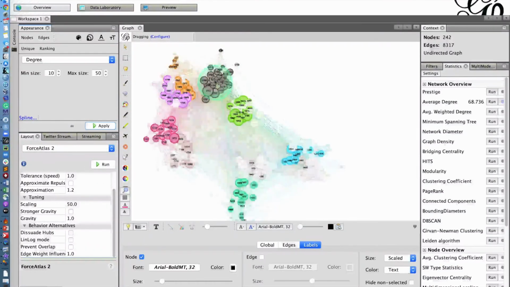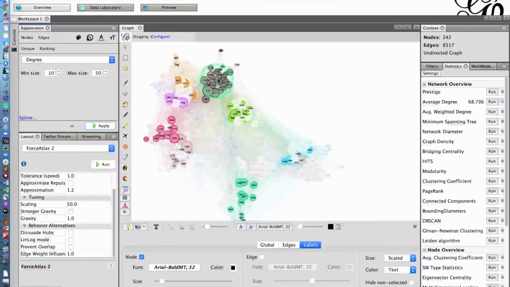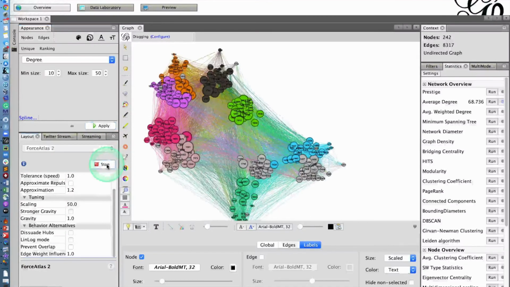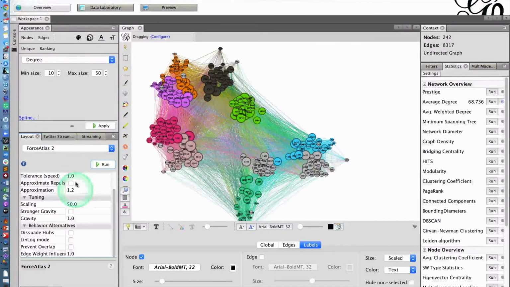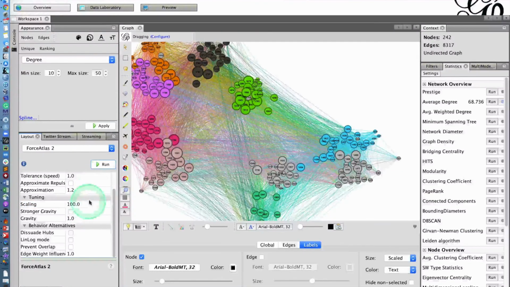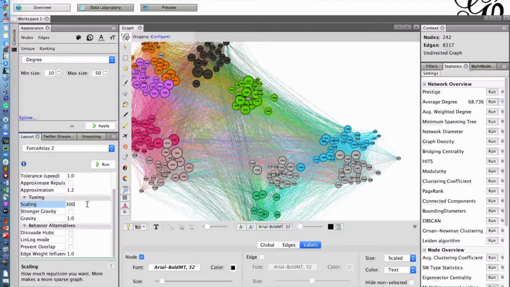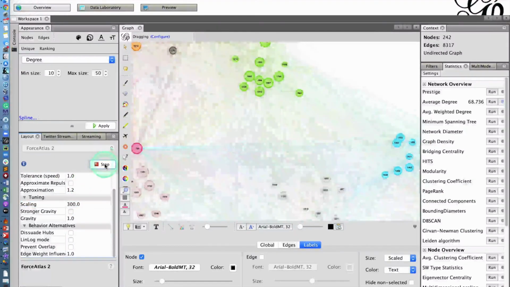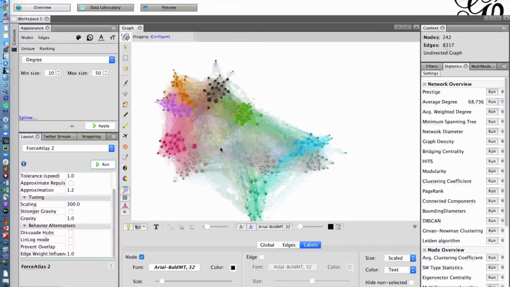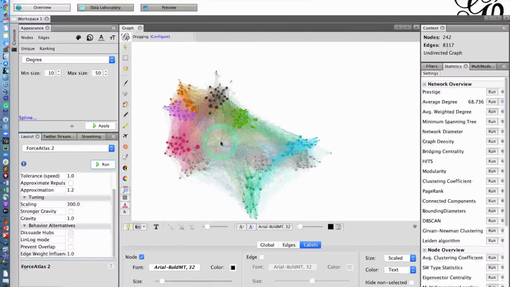They make the vertices overlap. So I just run the Force Atlas 2 once again and increase the scaling much more, 300. Now it makes sense, right? We can recognize each of the vertices.